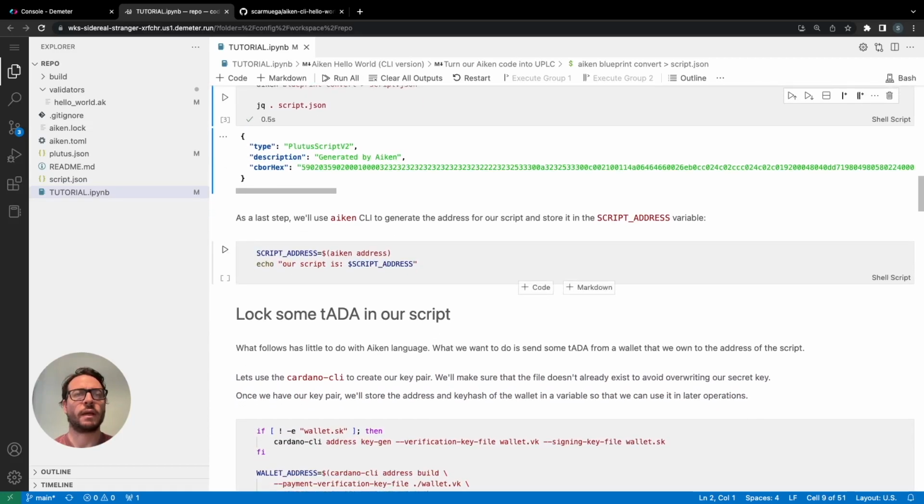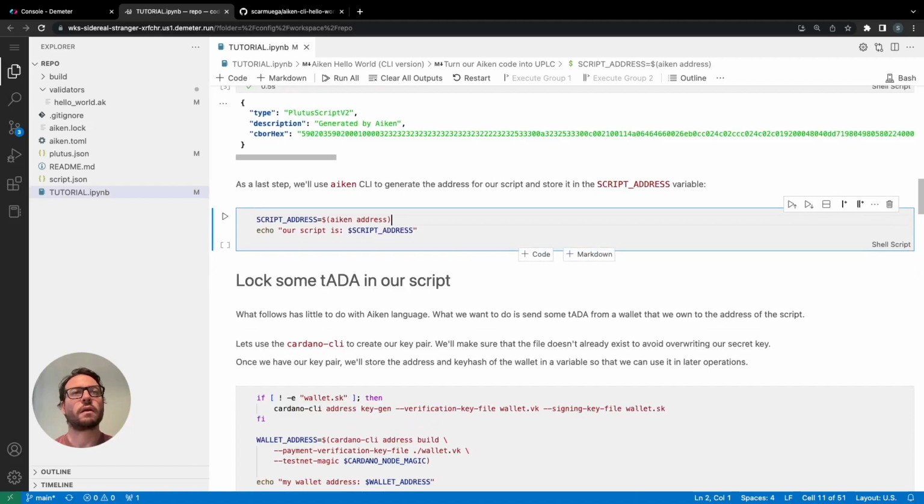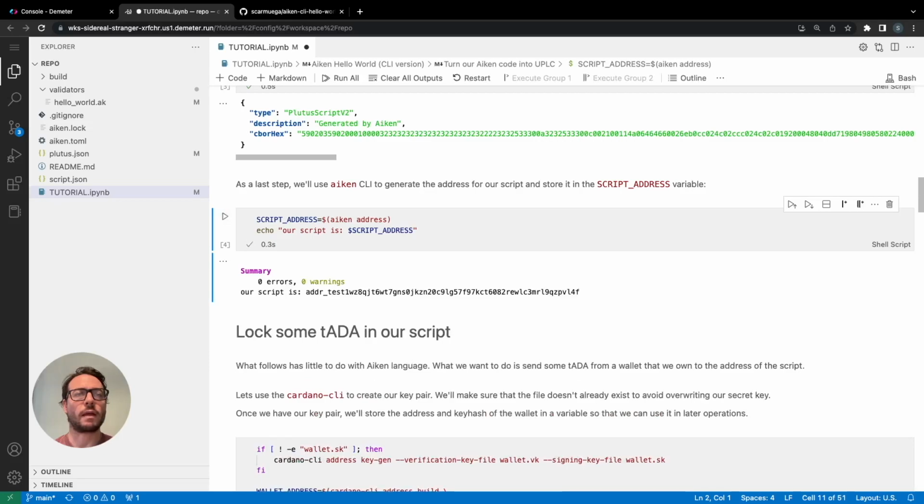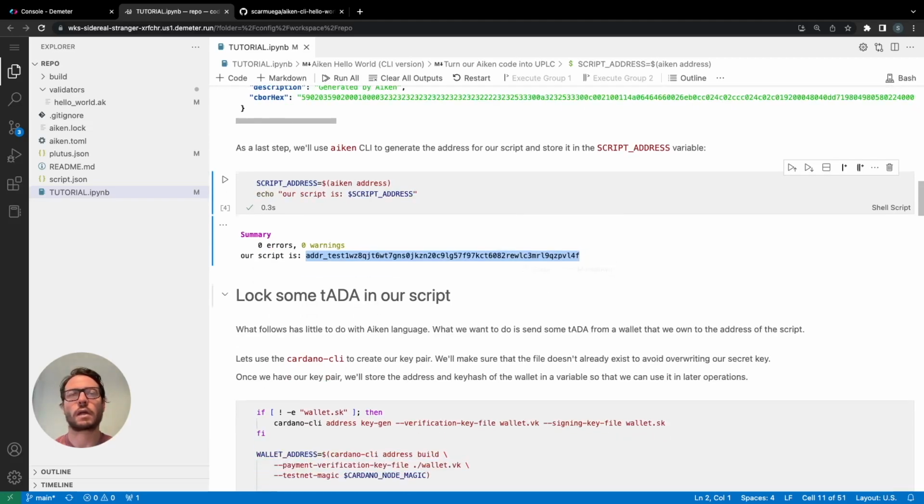Okay. Last in this part of the tutorial is to generate our address for the script. Aiken has its own command for that, aiken address. We ran that, and here we see the resulting address that describes our custom validator.